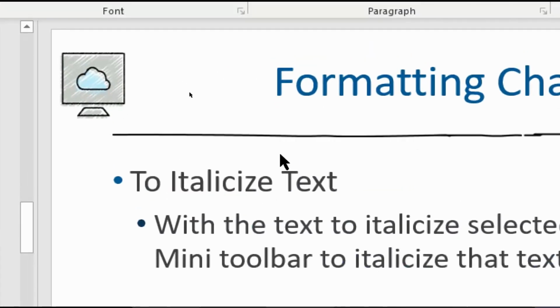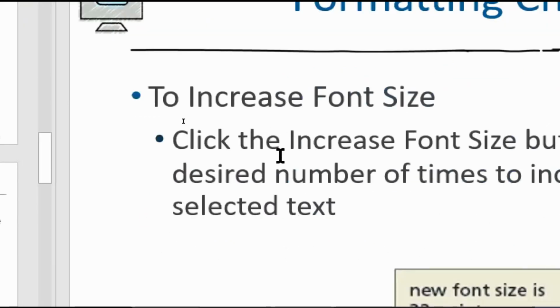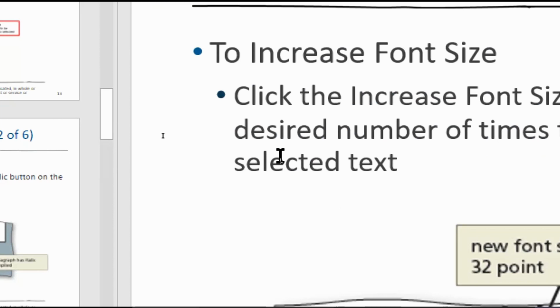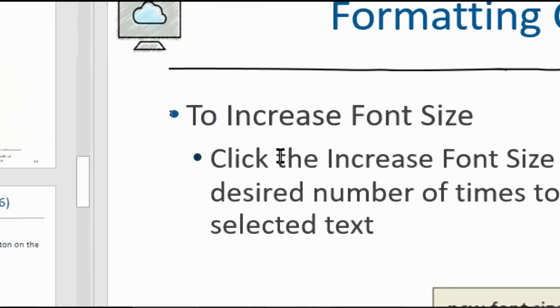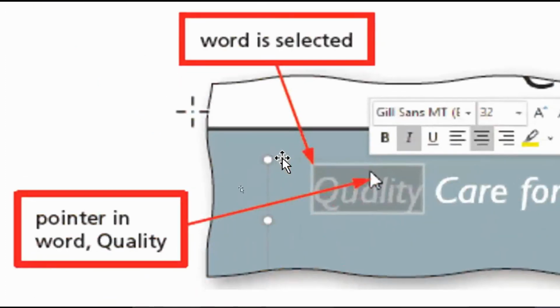Selecting a paragraph by a triple click. Italicize. Increasing font size. You know where that is. It's right next to the font size. It's the large A, small a to the right of the size number. Selecting a word. Again, double click.